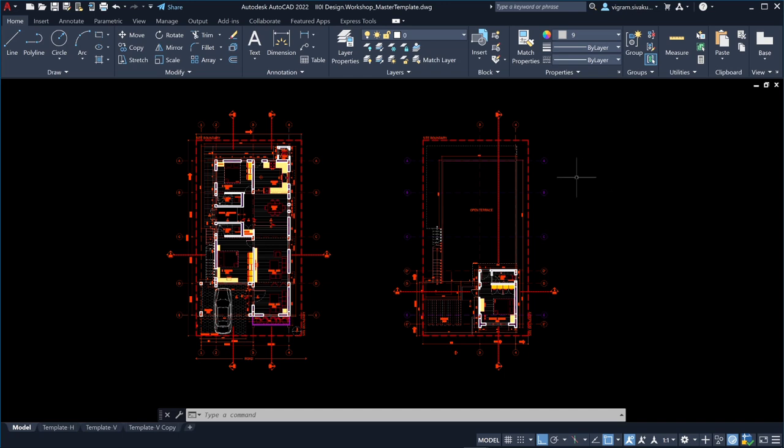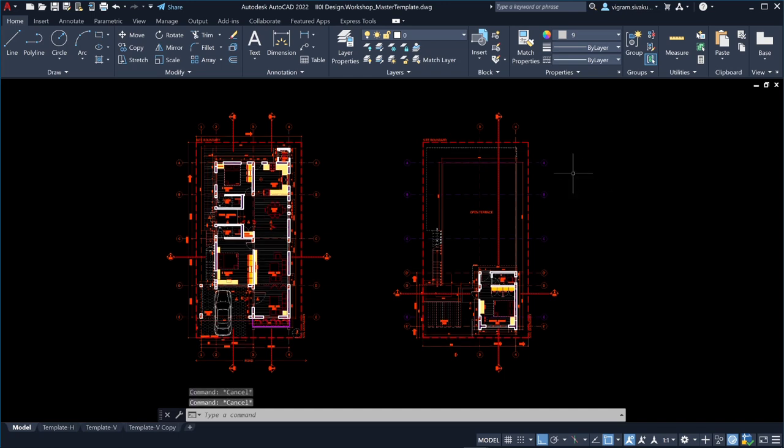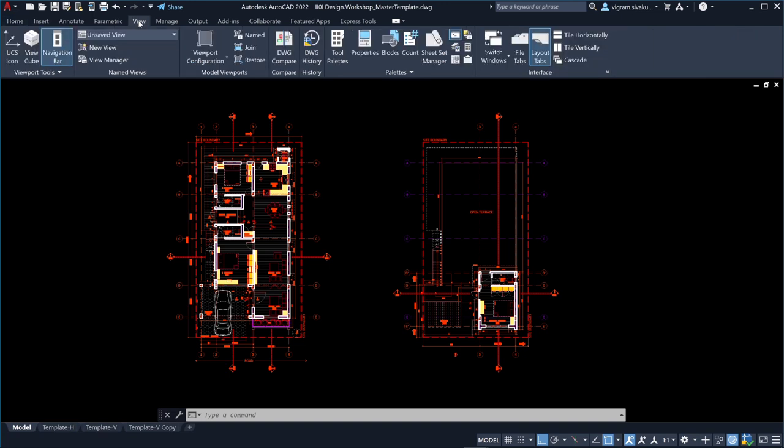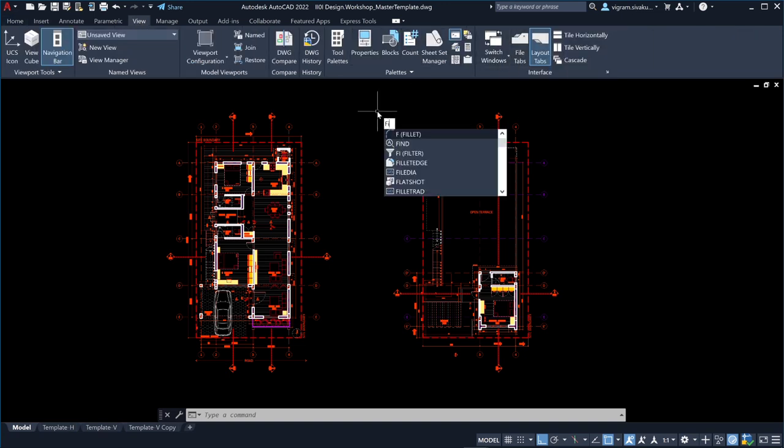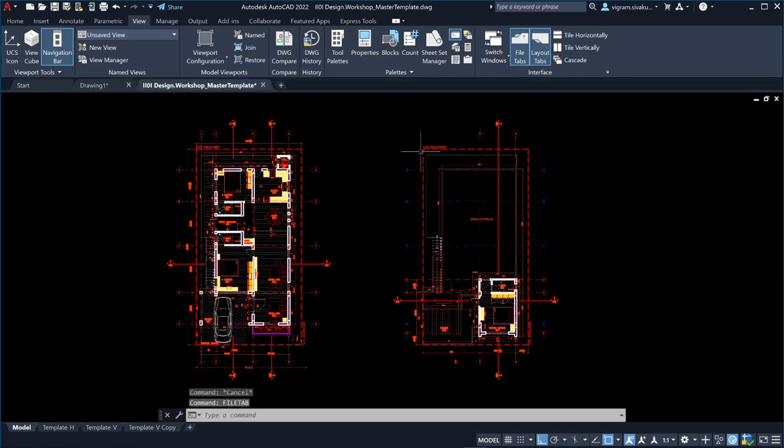If you're still having issues with your drawing, then there are a couple of other commands which will help you to fix that as well. So let me turn on my file tab before we do that. So go to view, enable file tab from here, or just type in file tab in the command box.